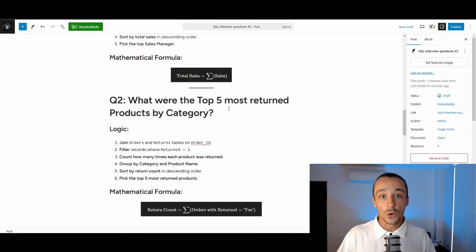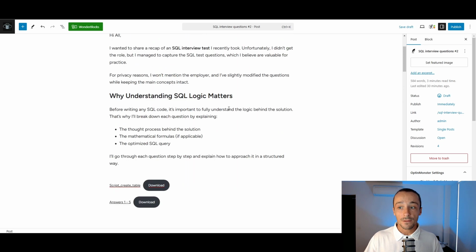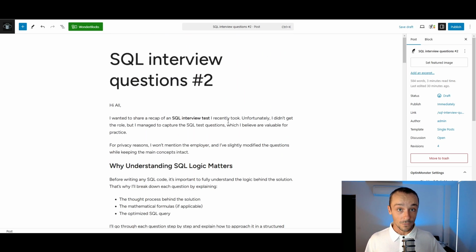I have created a blog post in which I go through these questions and the logic there. If you would like to try and solve these questions before looking at the answers, you can do so by looking at my blog post. But with that said, let's jump into the actual schema of the technical test.